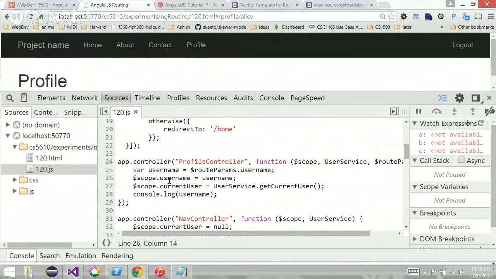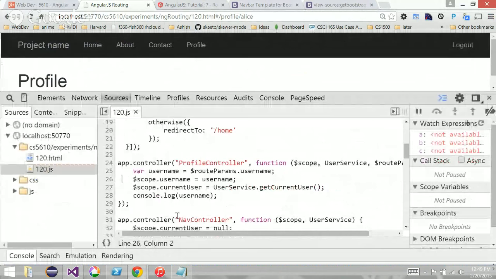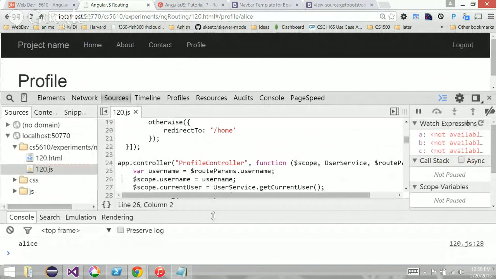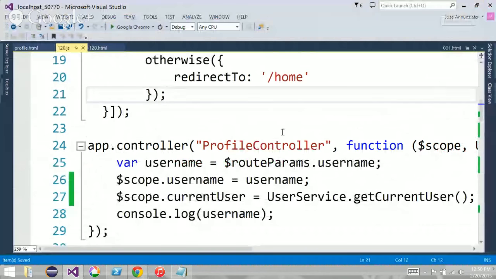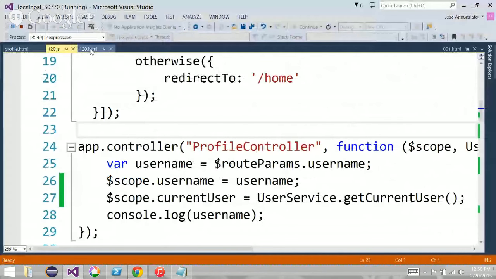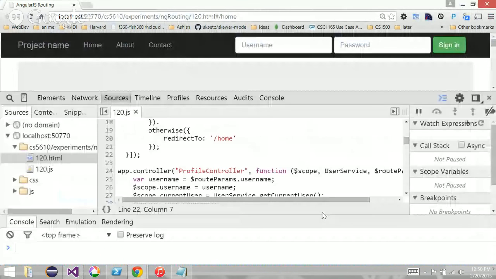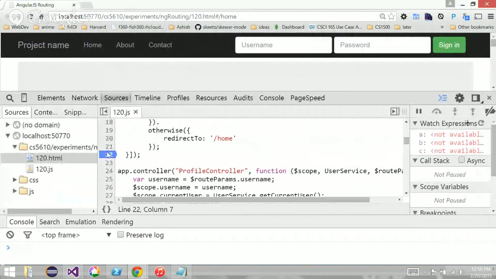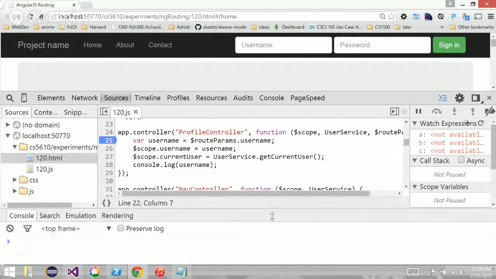Why can't I put a breakpoint? Why can I not put a breakpoint? That's weird. Let me restart my browser. Let's run this. No, I don't want that. I want this one. Inspect. Source. Oh, now I can. Whatever. Okay. Something with my browser.